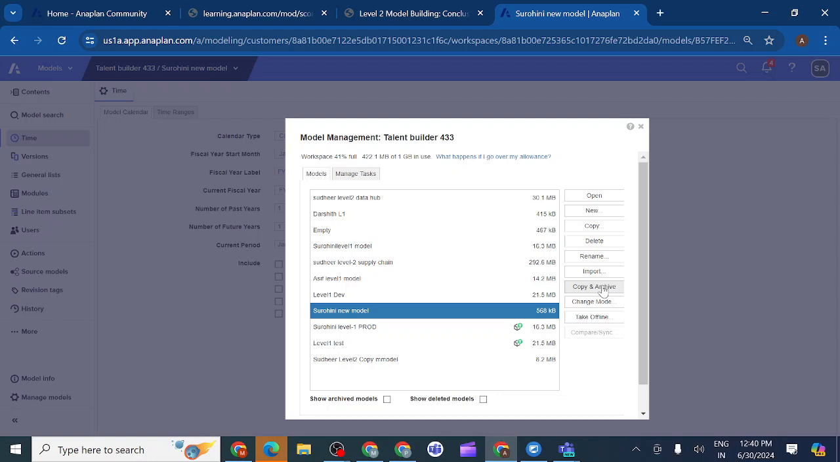If you have 1 copy, in that scenario you do copy and archive, and then you keep one as a prod and one as a dev. Already you have made 3 copies. What is the requirement again for the copy? In dev, if you want to save the dev model, that model should be separate from the prod model. That is the purpose we are doing copy and archive here.